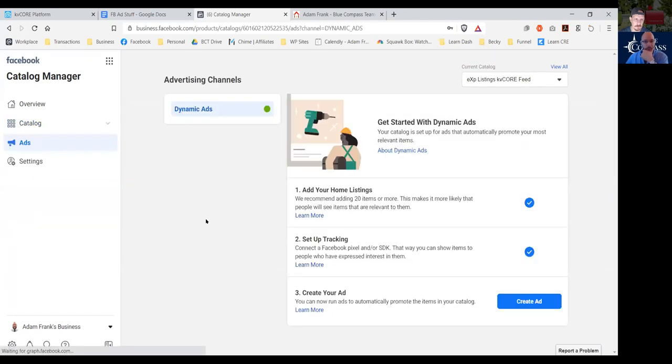And then you can come back over to ads. So we've got the home listings done. We've got the tracking setup done. Now we can create our ad directly from here.